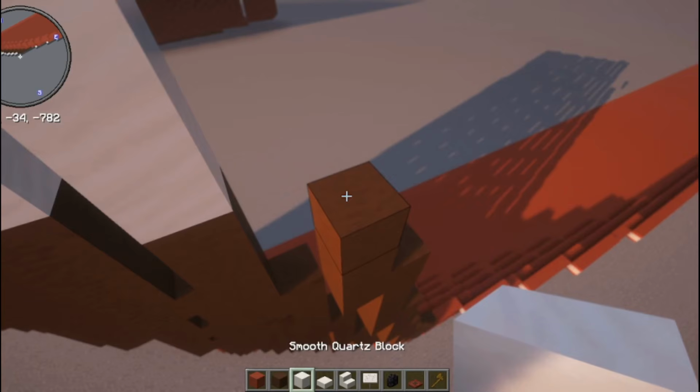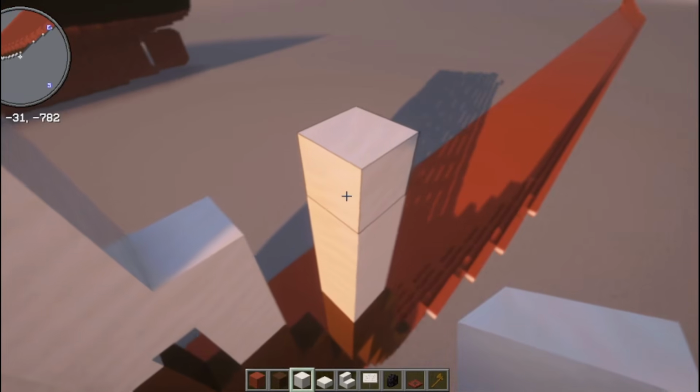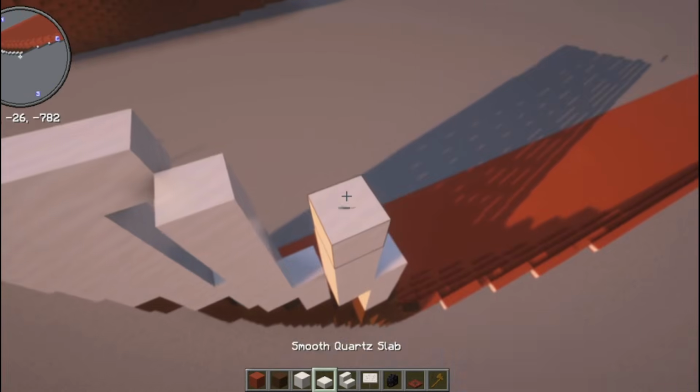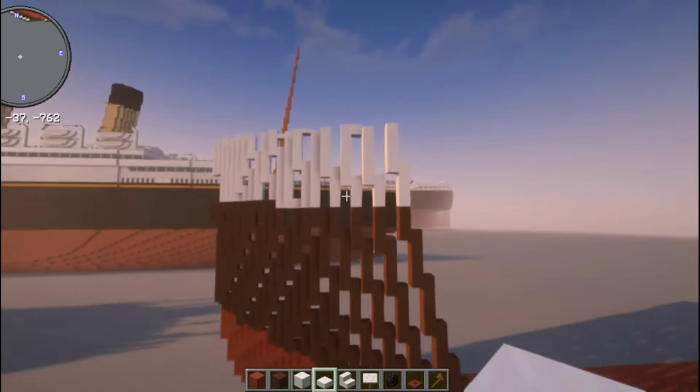And then in white, we'll do up by 4, 1, 2, 3, 4. And 4 again, 1, 2, 3, 4. And put a slab on top. There we go.